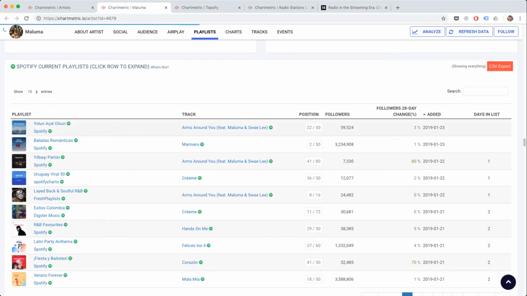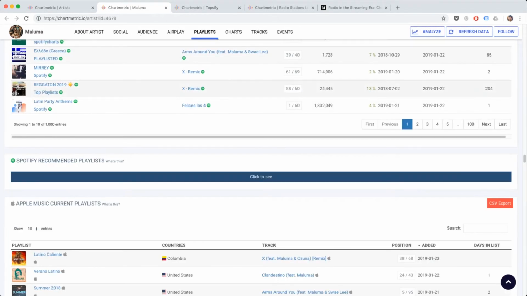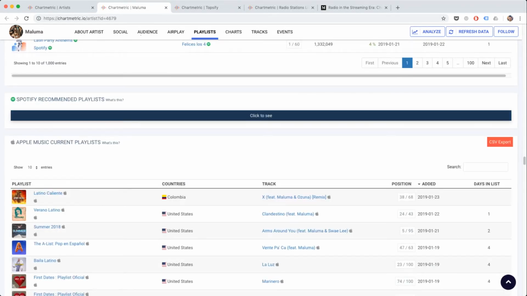It will do that for you, but it's just something to be aware of, that it'll take an extra few seconds depending on the artists, especially if they have just a ton of playlists and have been active for quite a long time. After Spotify current playlists, we have Spotify recommended playlists. You can click it to see.